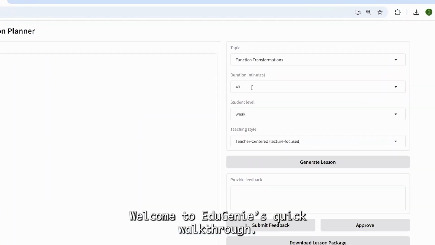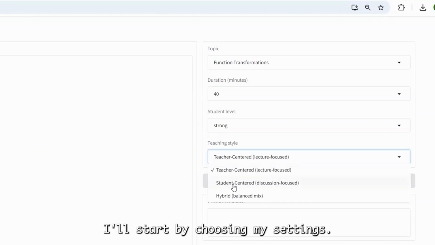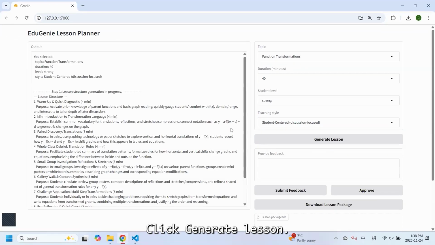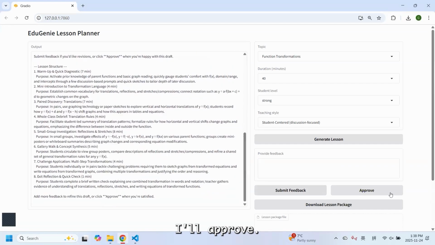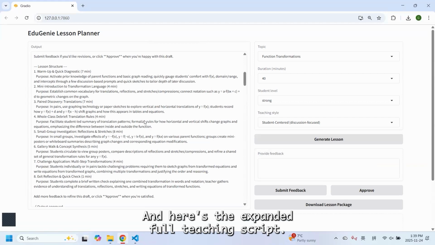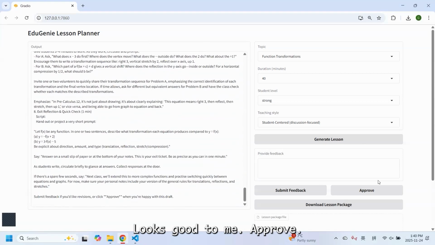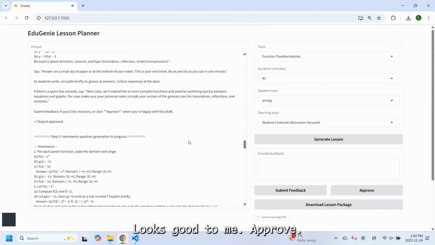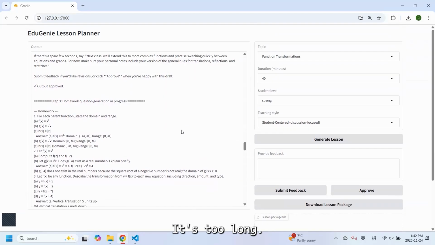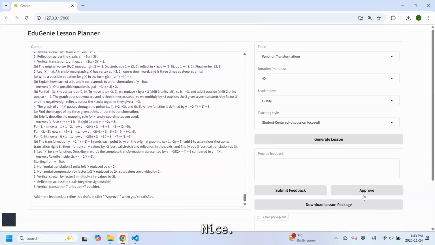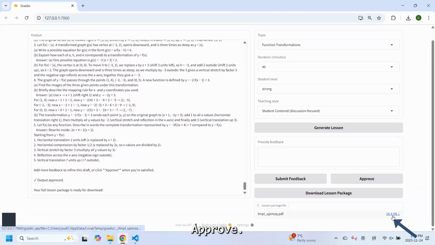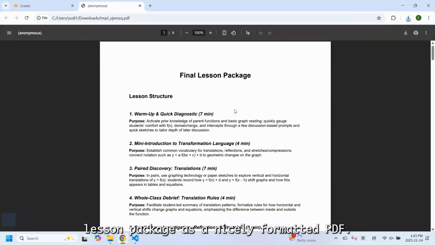So basically, the user starts by selecting the lesson settings, clicks Generate Lesson, and then there is the lecture flow. For example, if we want a longer warm-up, we can submit this feedback and then approve the revision at your discretion. And now this is the full teaching script. Again, you can provide any feedback you want or approve once you're satisfied. Finally, you can revise the homework section. And then after this is approved, you can download everything as a nicely formatted PDF.